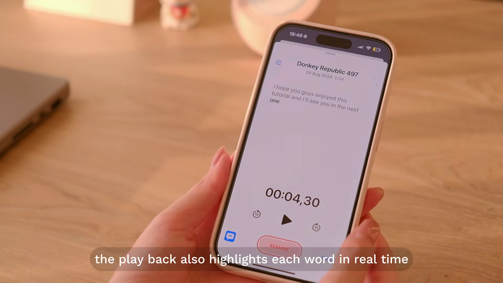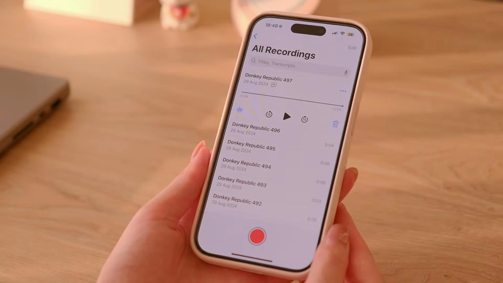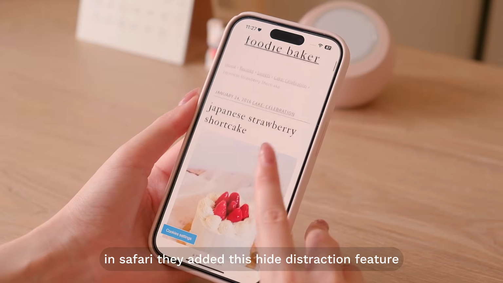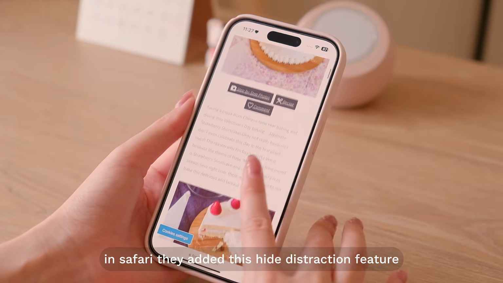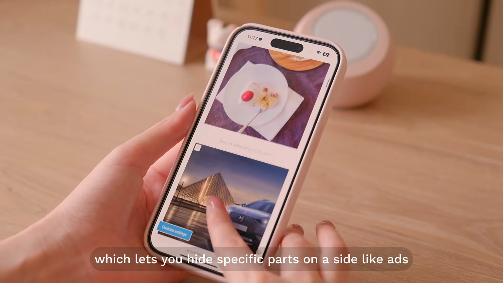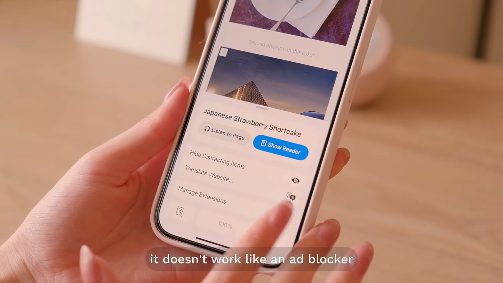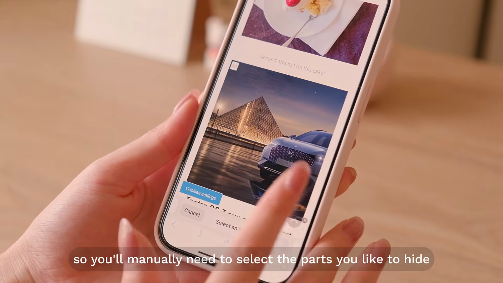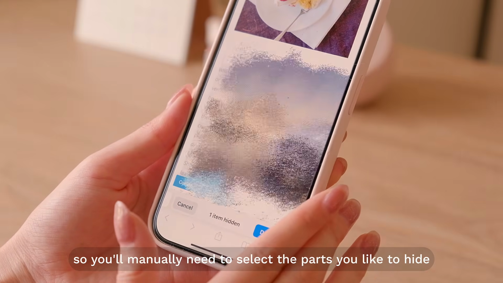The playback also highlights each word in real time. In Safari, they added this hide distraction feature, which lets you hide specific parts on a site like ads. It doesn't work like an ad blocker, so you will manually need to select the parts you like to hide.